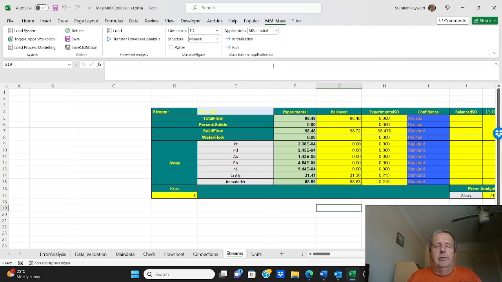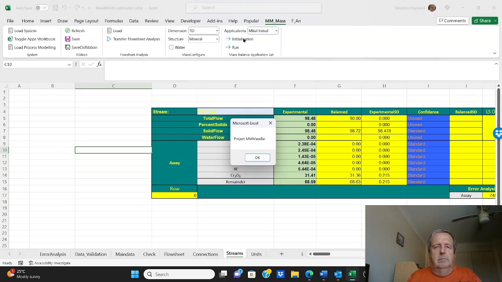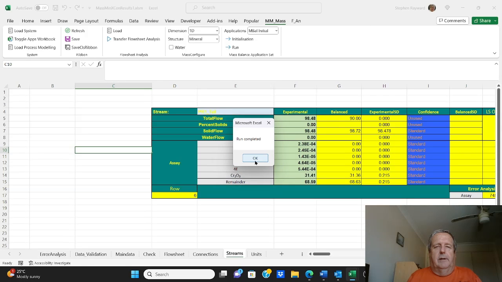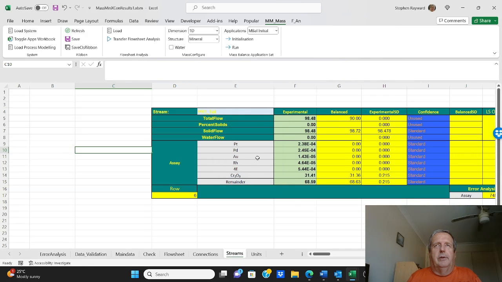Now we do our initial, which is the information theory approach. I'm just going to change this value here so you can see the results. And we run it. As you can see, it runs very quickly. Certainly a lot quicker than if we'd used Solver.